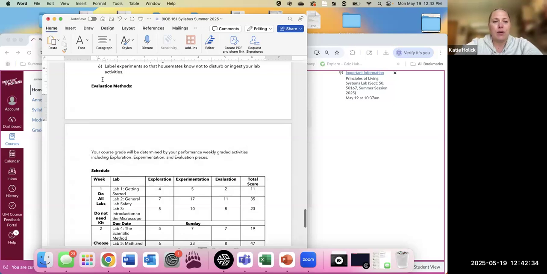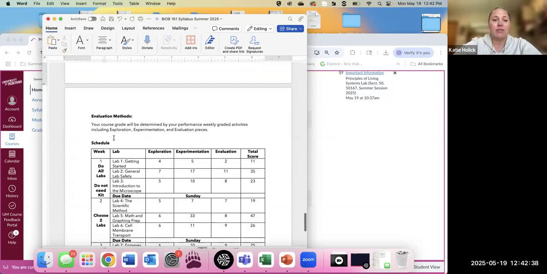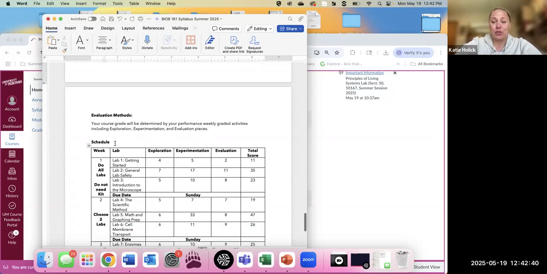Now, in terms of your evaluation methods, again, all of this will be administered over Science Interactive, and this is our overall schedule. If you have not ordered your kit yet, that's okay, but I would recommend doing it as soon as possible, just because sometimes it can take between 1 to 3 weeks for these kits to ship, and I want to make sure you have plenty of time to complete these assignments.